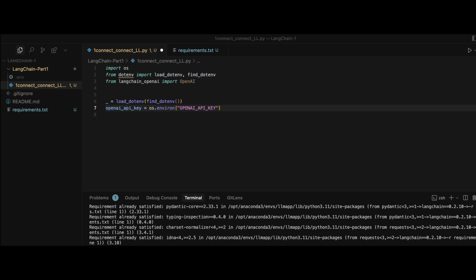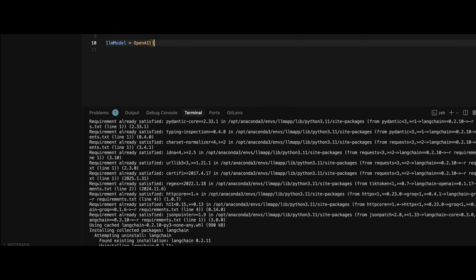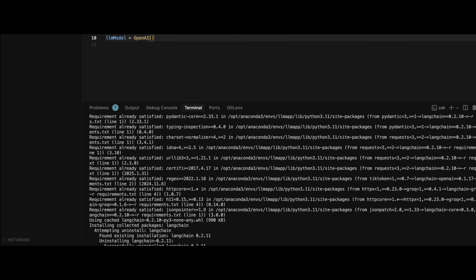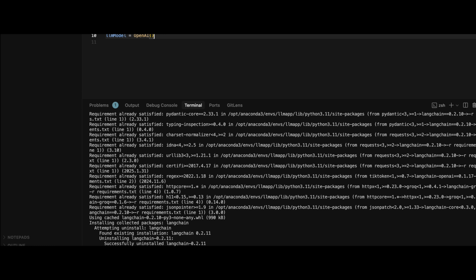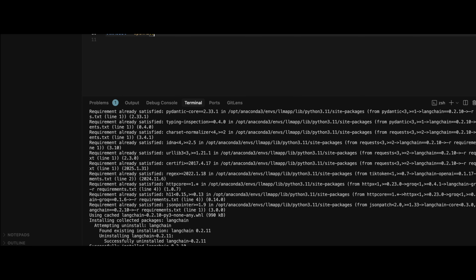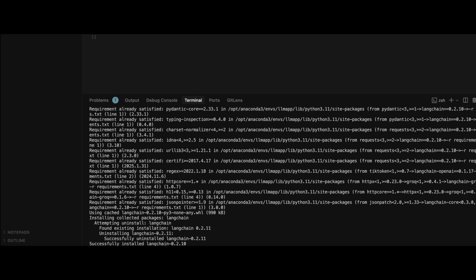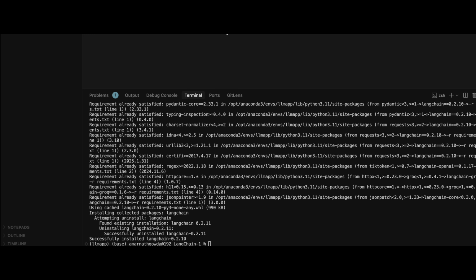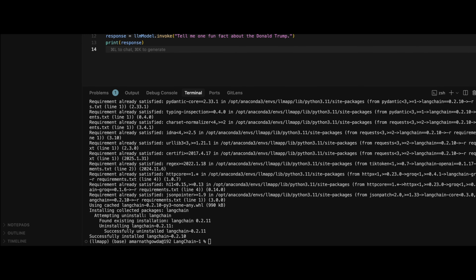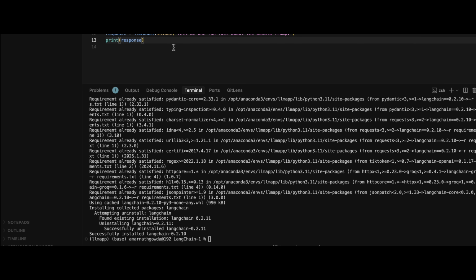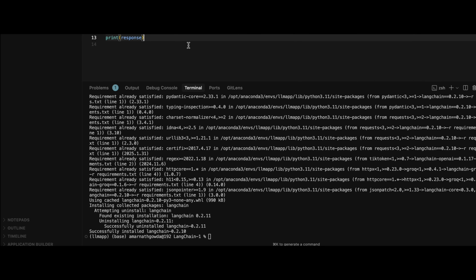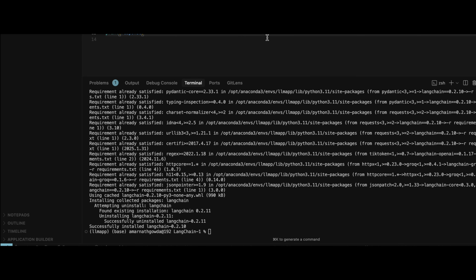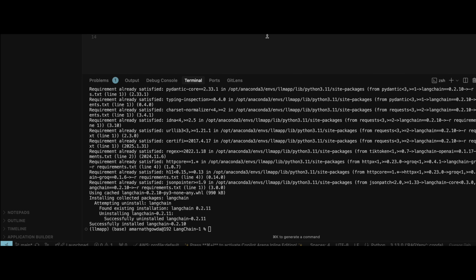Next, we will load the model. We are creating a simple OpenAI LLM object, meaning we are calling the OpenAI function. By default, this will use GPT-3 or 3.5 depending on your setup. Next, we will send a sample prompt. Here we are sending the prompt to the model and asking for a fun fact about Donald Trump. This invokes the function and sends the input to the LLM, and we will get the response back.